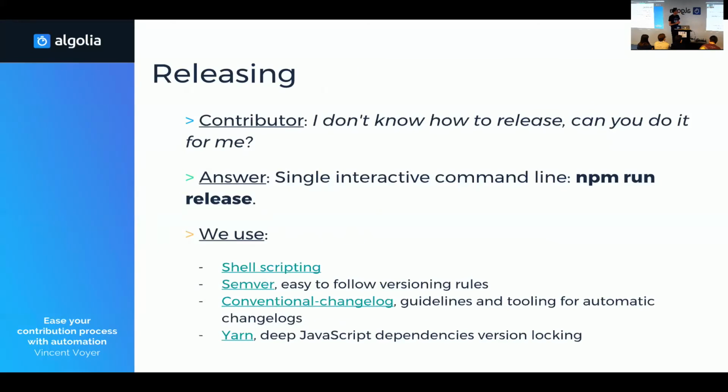Releasing can be a struggle in the life cycle of a project because most of the time it will be the responsibility of only one person because it's complex to do. So we try to simplify this by having a good process about releasing, a good and confident and safe process so that anyone can deploy with a single command, which is npm run release.